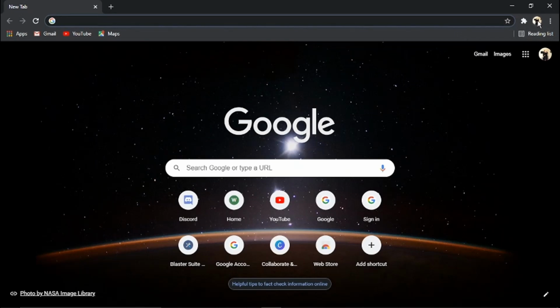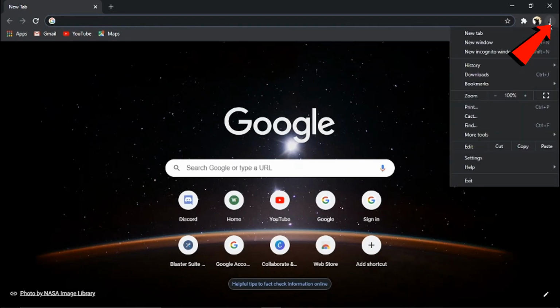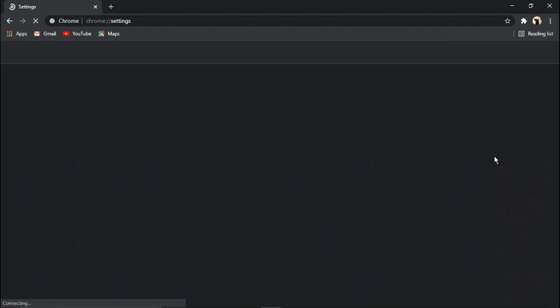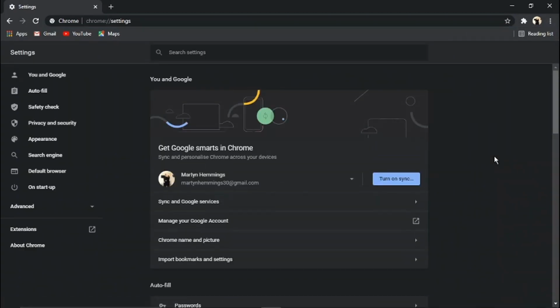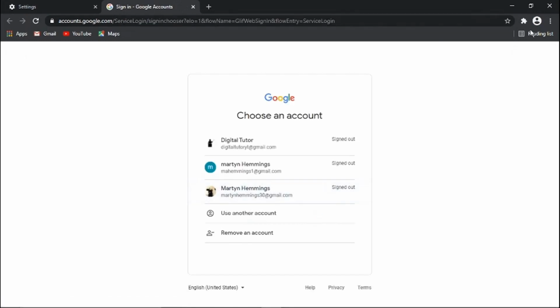So what we need to do in the top right hand corner is click the three dots next to our profile icon, and then come down and click onto settings. And from here, what you need to do is click the down arrow. So this top option, if we click the down arrow, we need to click on sign out first of all. So this has signed you out of the account, and to remove this fully, what we're going to do is just click this button.